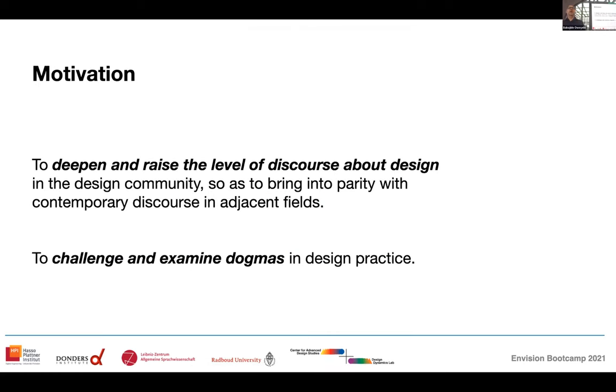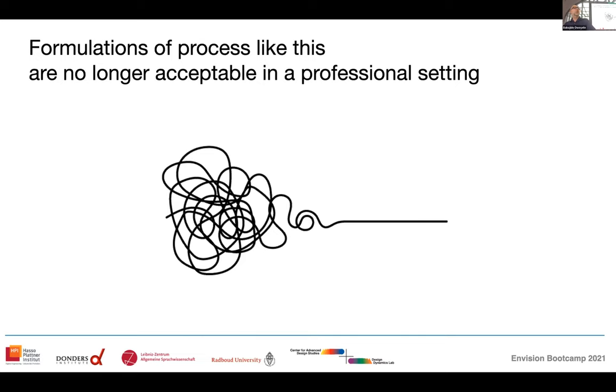The aim was to deepen and raise the level of discourse about design in the design community, to bring it into parity with contemporary discourse in adjacent fields. And it was to challenge and examine dogmas in design practice. People were talking one way, but it didn't really make sense. I'm happy to say that my research group now has brought that to a whole new level. I'm very proud of the work that they're doing.